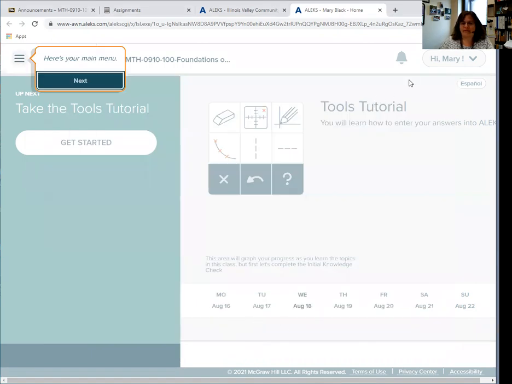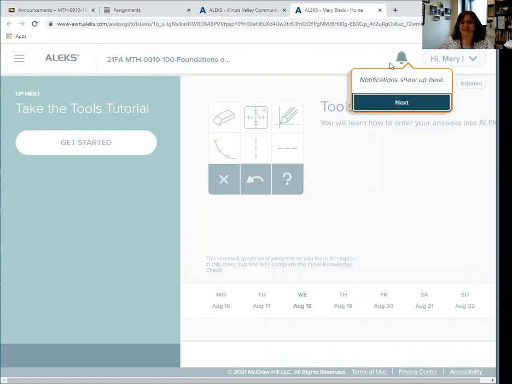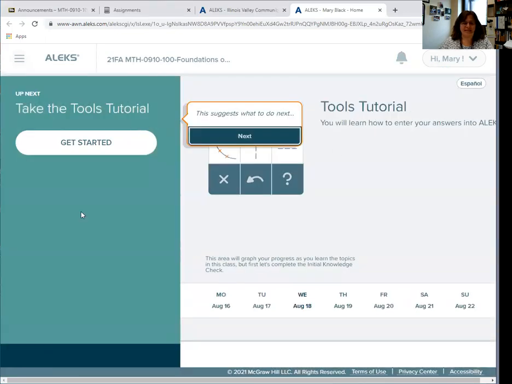So now ALEKS is going to give you some tips here. They're telling you, here's your main menu. Click next. Your notifications will show up here. Click next. This space suggests to you what you should be doing next.